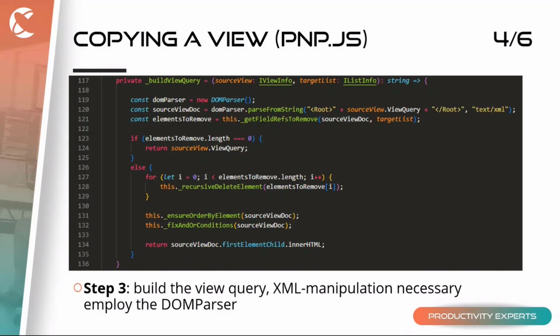You've got a few things like XML2JS, which can parse XML. But in the end, I decided, because we're running in a browser, and we can use the DOM parser API, which is a regular browser API, that you can parse an XML string and update it. And so basically what we're doing is just parse the XML of the view query.